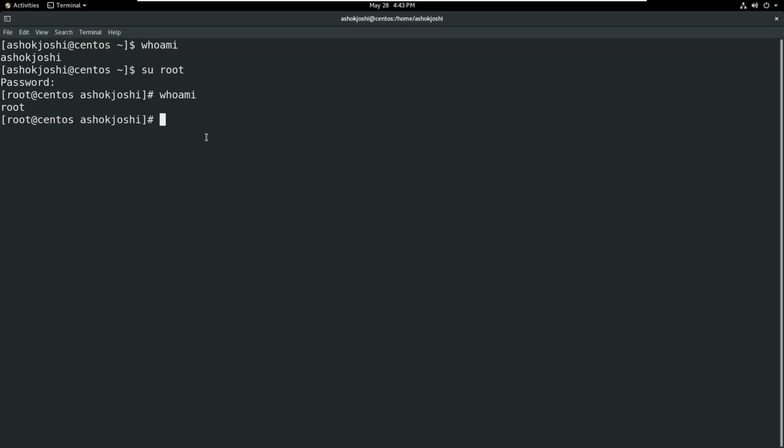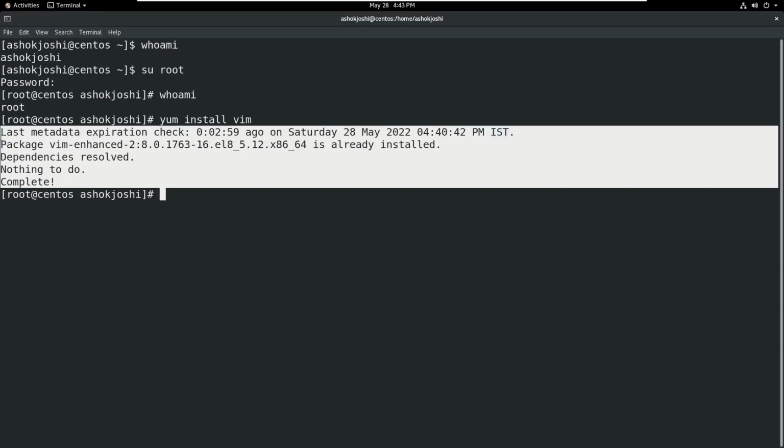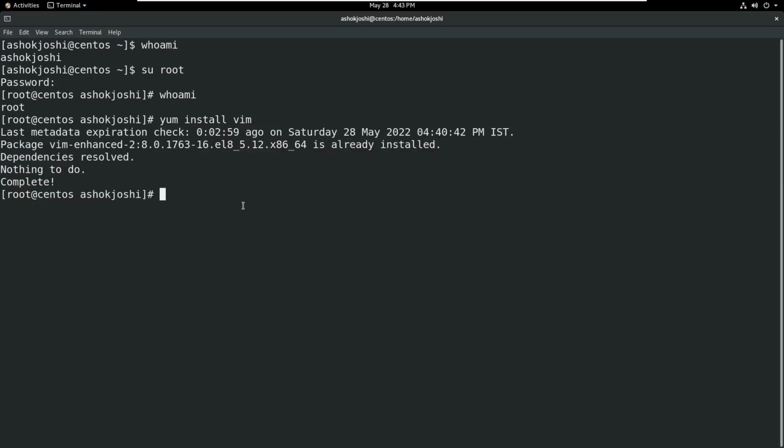Now if you want to install the Vim text editor, you can write yum install vim. It will start installing Vim. Why I just got this message is that it is already installed.